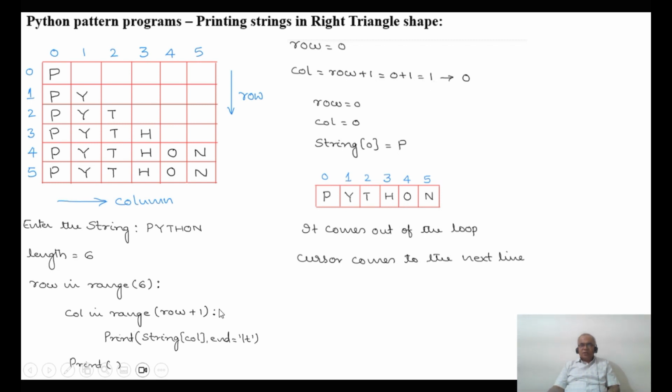So column in range 1. If the column is in range 1, what does it mean? It will take only the first value. It won't come up to that value. Like, suppose if you have 6, that means it starts from 0 up to 5. Similarly, if it is column in range 1, it starts from 0 only. So that means you are going to have only one character.